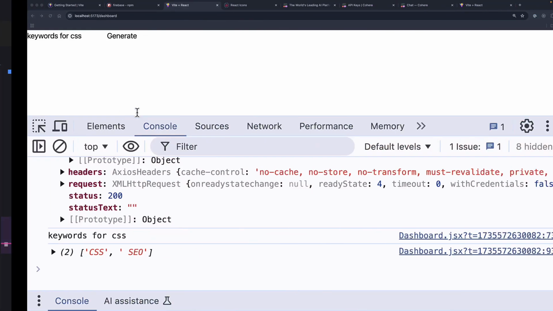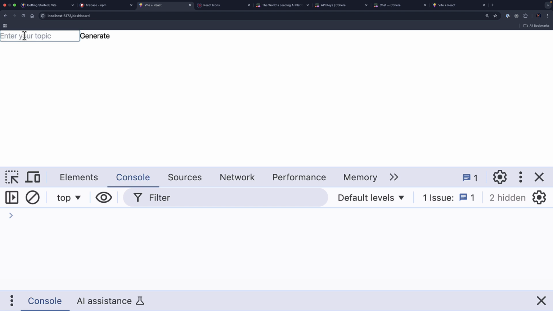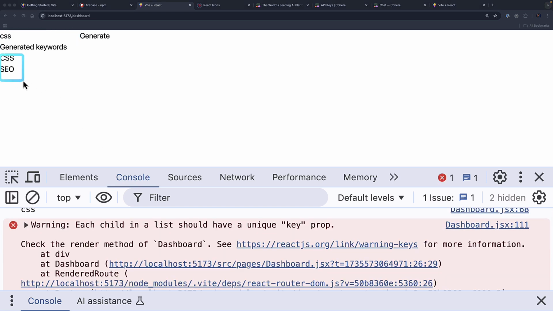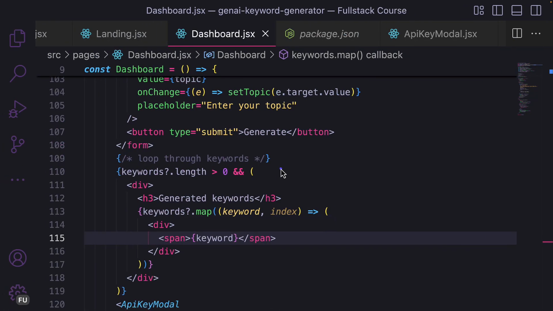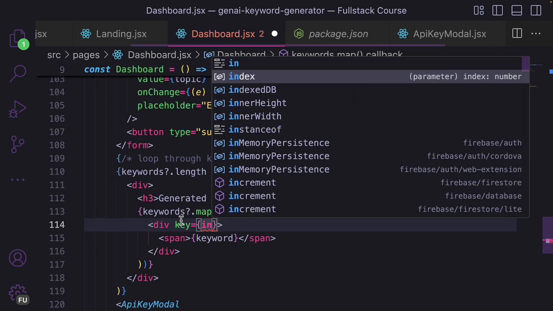Now this one, let's see, reload. And if I say CSS, we have the result on the page, but it says that it should have a unique prop. So on the div, I'm going to use a key, and I'm going to use the index as the key.